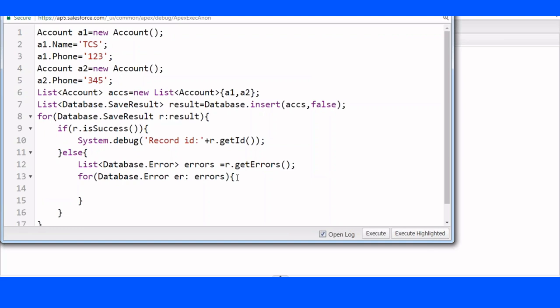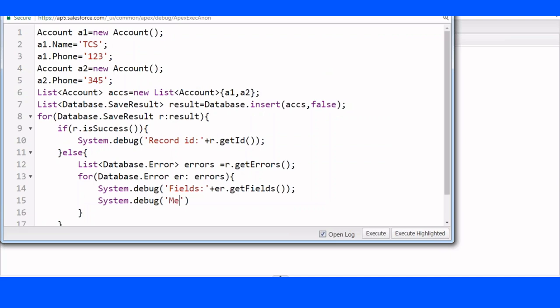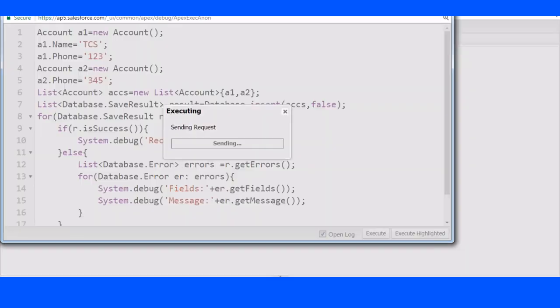Then I am giving it to System.debug, er.getFields. On which fields the errors have occurred, give the list of fields, because of which field the error has occurred. Now, if it is success, give me the ID of the record. If it is failure, give me the reasons why they are failures. Execute.